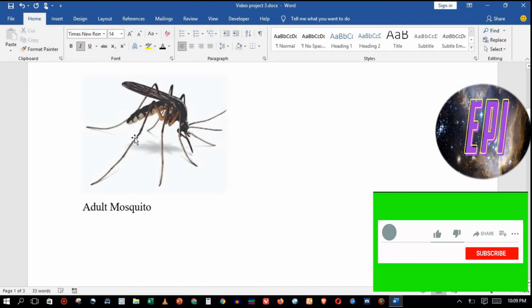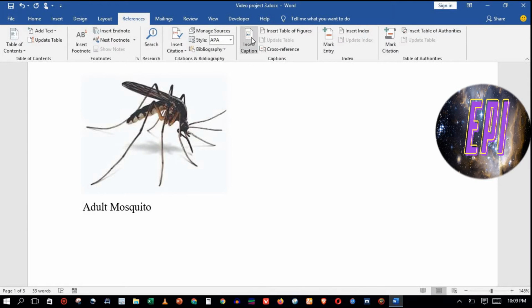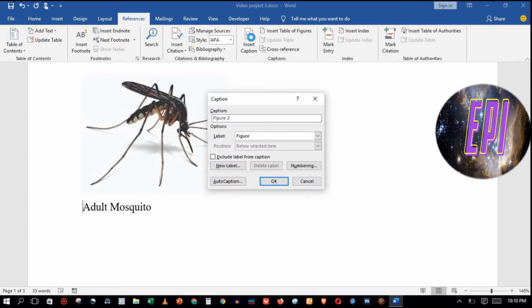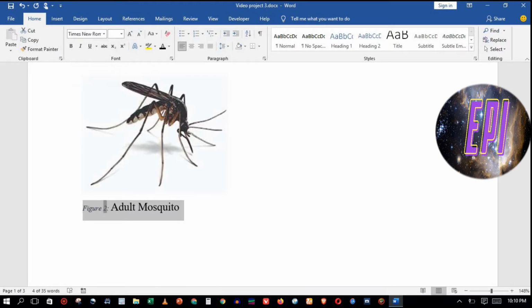For this figure, this is an adult mosquito, and it already has a description below it. All we need to do is to ensure that the cursor is right in front of the first letter. So if the cursor is blinking in front of the first letter, we will click on references tab, and in the caption group we'll click on insert caption. It will be seen clearly here that we have figure 2 written here. For this particular figure, it already has a caption or a description, so we can just click OK and it will display right beside it. So we have our figure 2 displayed right beside it. We will change the font size and the font type and the font color as well. I'm doing same for this.